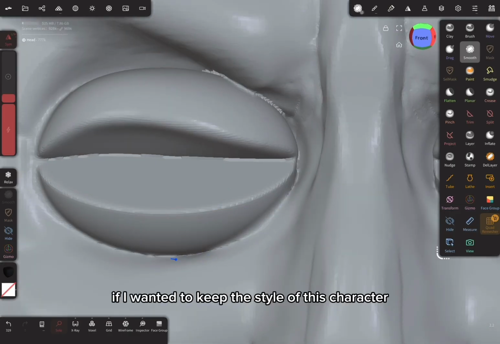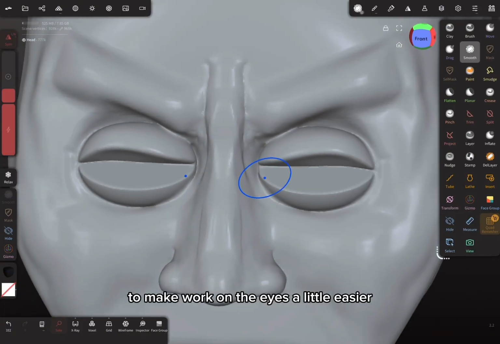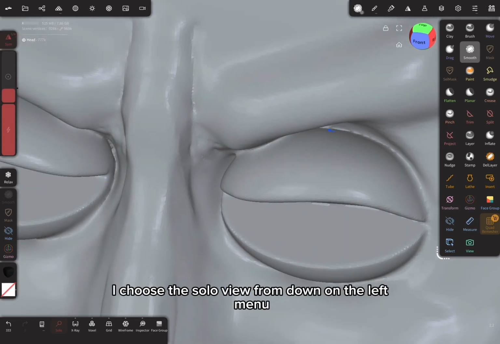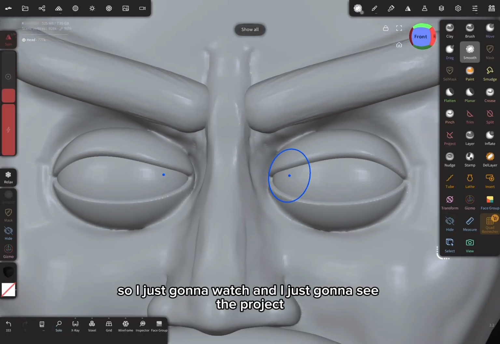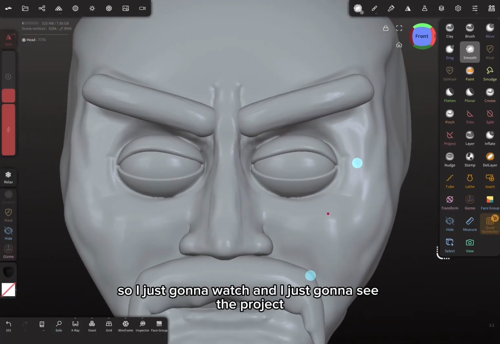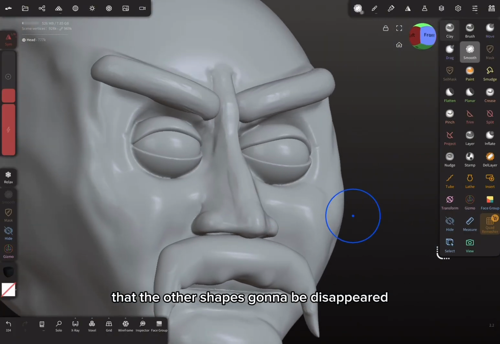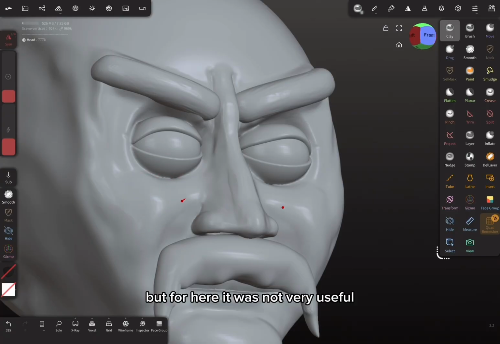Again, if I wanted to keep the style of this character more cartoonish, I wouldn't do that, but I just learned it. To make work on the eyes a little easier, I choose the solo view from down on the left menu. So I'm just going to see the shape that I'm working on, and the other shapes are going to disappear. Usually it is very useful, but here it was not very useful.